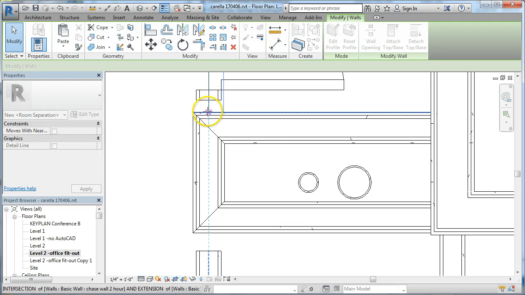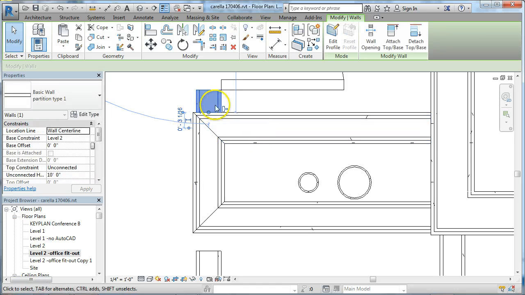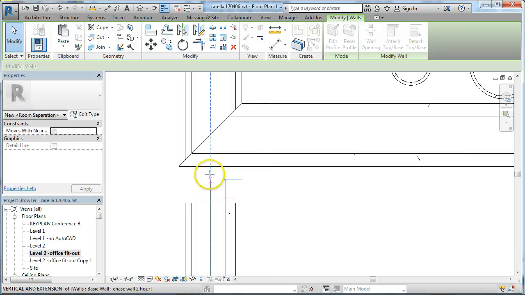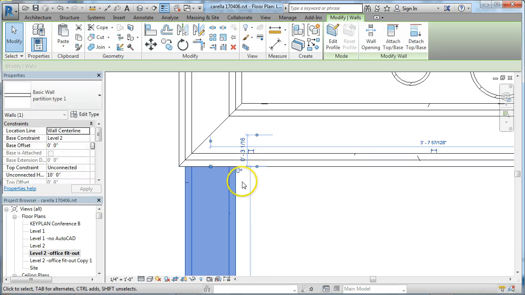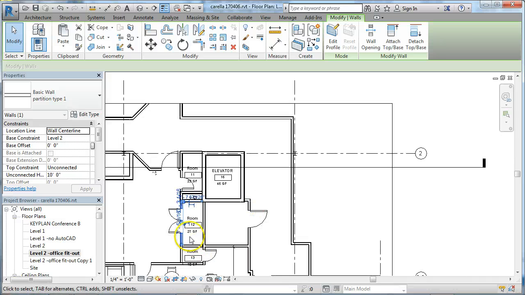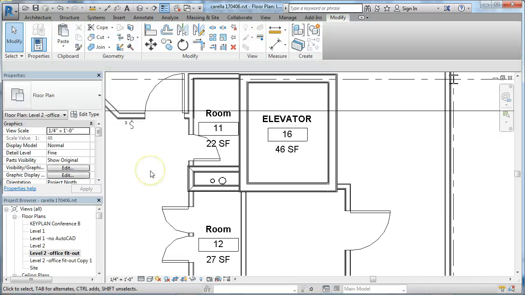So we're going to drag the wall end till it meets. Same here, drag the wall end till it meets. Now we have a much more coherent representation of the intersection of those walls.